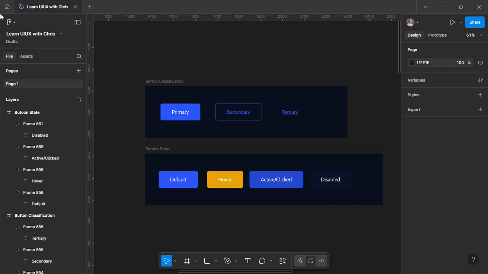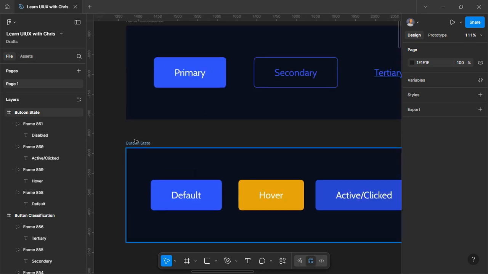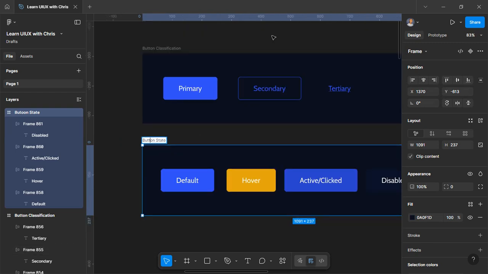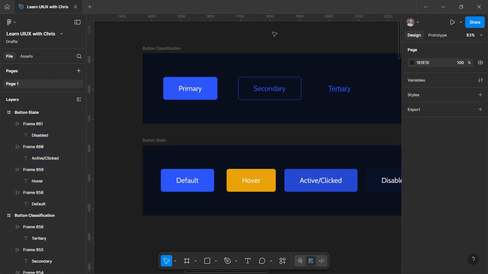Okay, so I want to quickly talk about buttons, right? Button classification and button state. In our previous video, I showed you about buttons with components, right? So now I really want to talk about buttons.